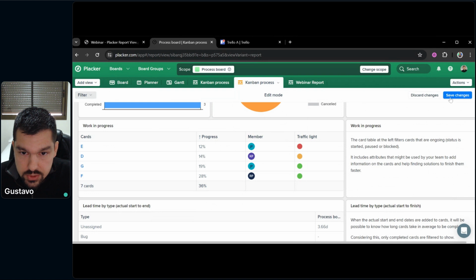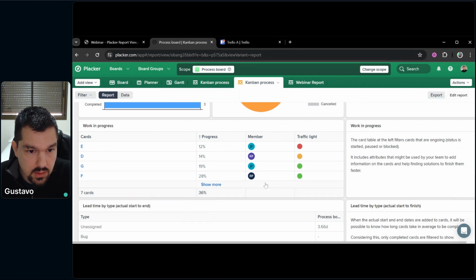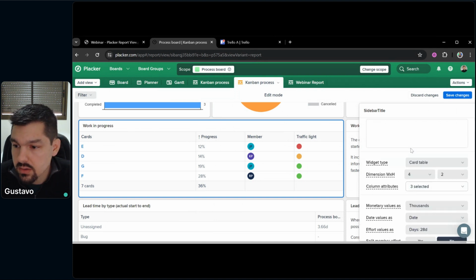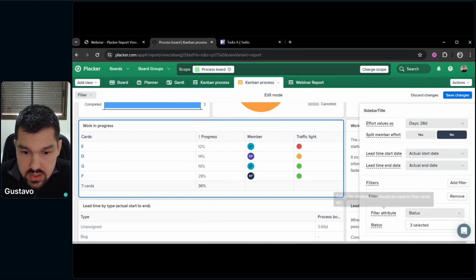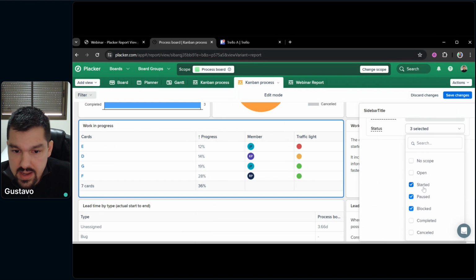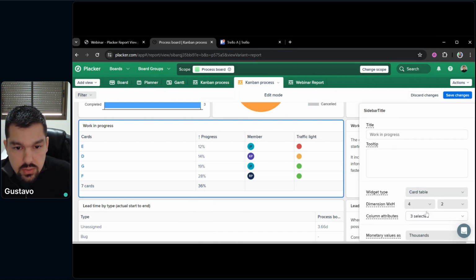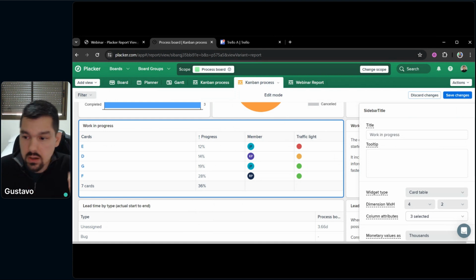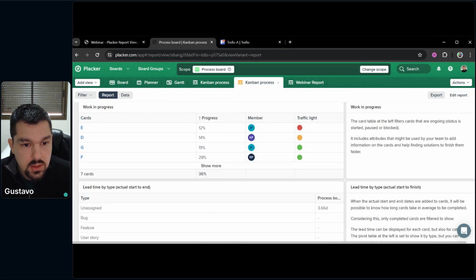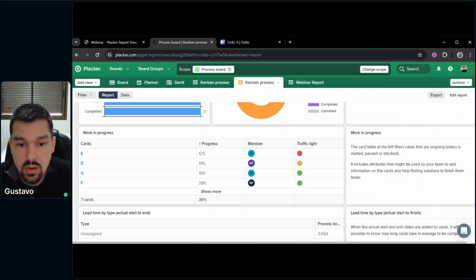So I'm going to show you: every time you want to change something, you can click edit report here at the top right. This will put you in the edit mode, and then you will be able to click any of those widgets and see all the settings here at the right panel. So you can see that I have added a status here, and the status shows me that I have only selected to see started, paused, and blocked cards. I don't see any completed cards. I don't see any open cards, only work in progress, okay? So that's good if you want to focus on the cards that are ongoing and not see all the cards on the project, okay?